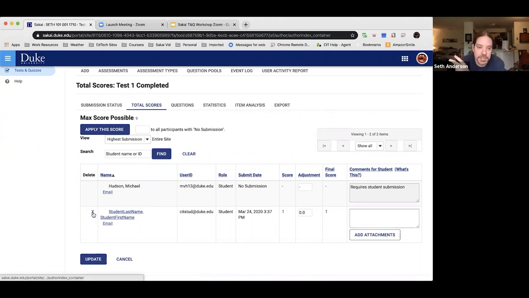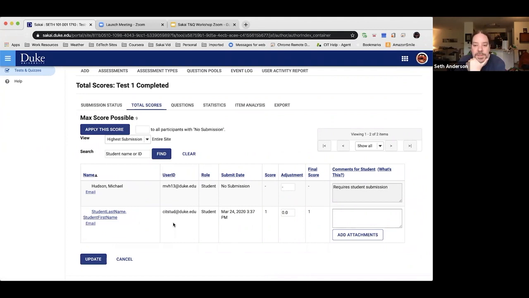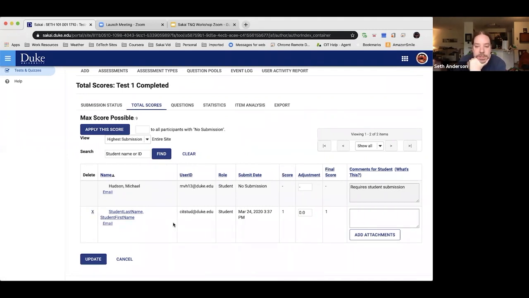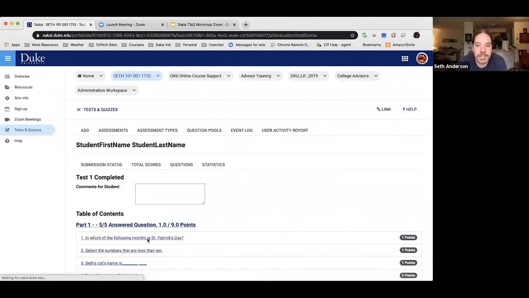So I've got a couple options here. You can delete their submission, which you might want to do if you're going to give them a second chance, but don't do that right off the bat. And then if you want to see the student's submission in order to do additional grading or to tweak the grades that Sakai has given, all you have to do is click on the student's name in this list and wait patiently because Sakai is very busy today.